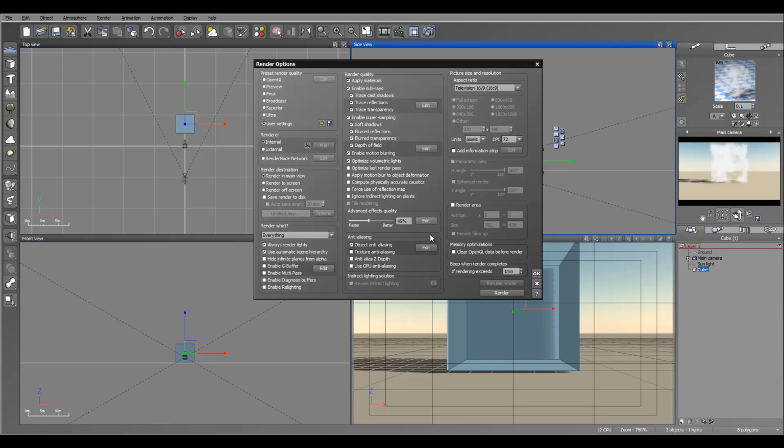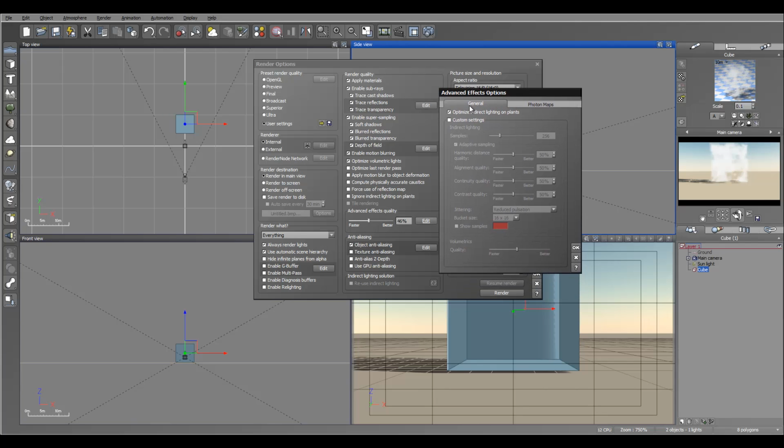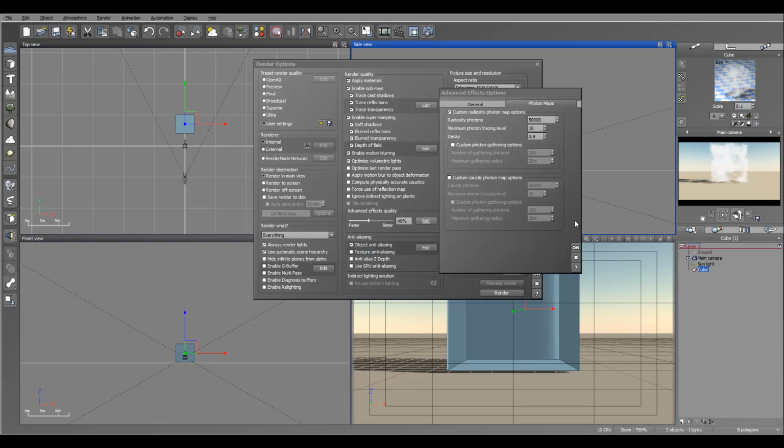The next one, let's look at the advanced effect options. Right here, the first tab responds mostly to the ecosystem. What we need in the second tab is the photon map. Right here you notice we have the radiosity map. We can also customize some options here, how much we want to trace the lights. For our light, the same applies, decreasing or increasing depending on what you need.